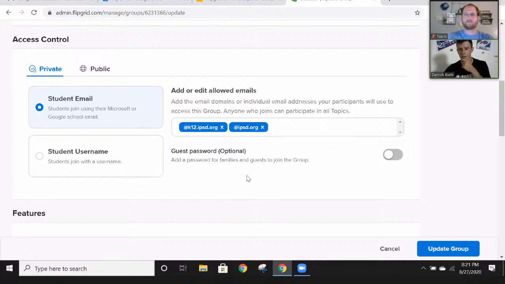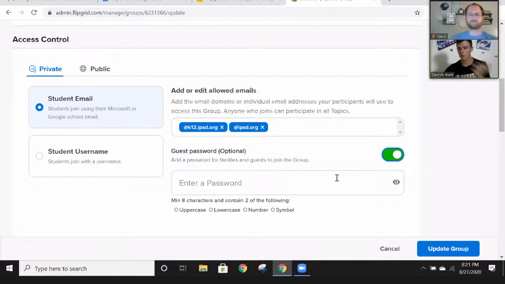This guest password here, this basically allows, if you click it on, you could come up with your own password that if families had the link to your Flipgrid group, they could then join in too. So for example, for field day, I wanted to open it up because I didn't have K1 who had Chromebooks.